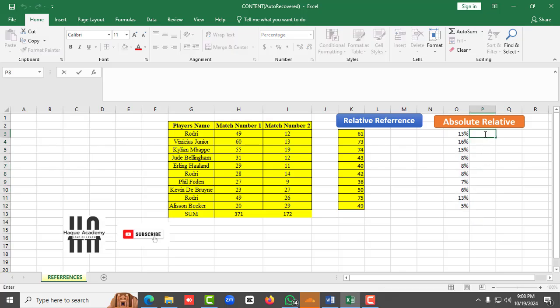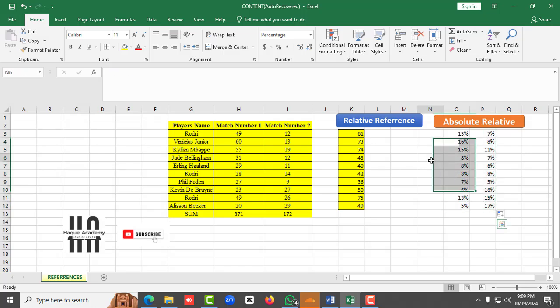And you can also make it here and divide this, and we should lock this cell and drop this down. Here you see that the totals are matching very easily.